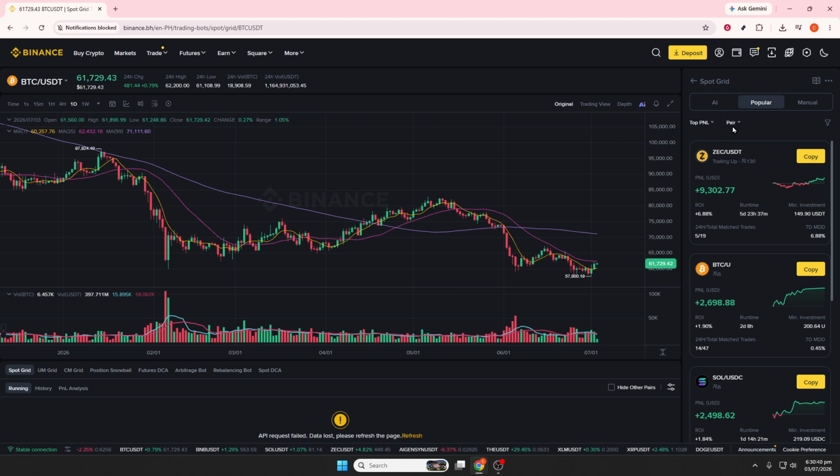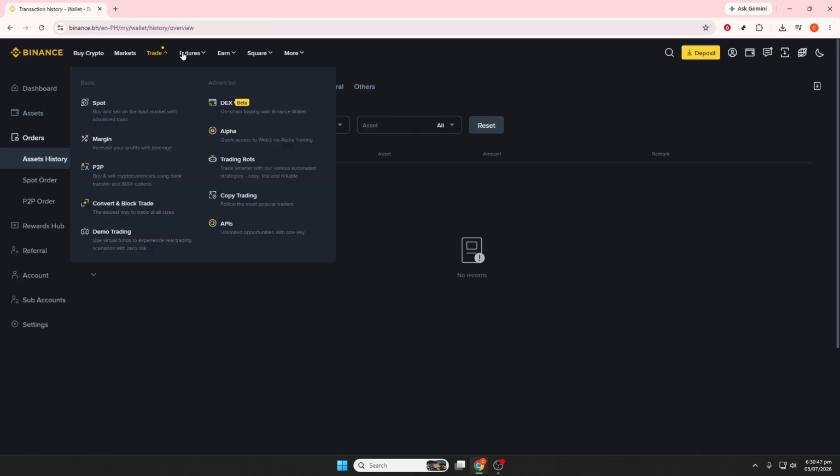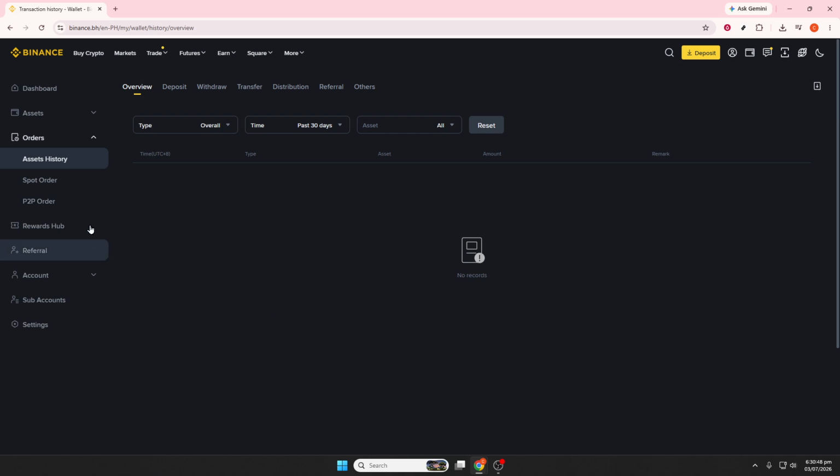Next, set your date range. This allows you to control how much history you want to include in the export. For example, you might download a single month, a full year, or a custom time period. If needed, you can also choose a specific trading pair to narrow the results. That's especially useful if you only want transactions for one asset pair instead of your entire trading history.